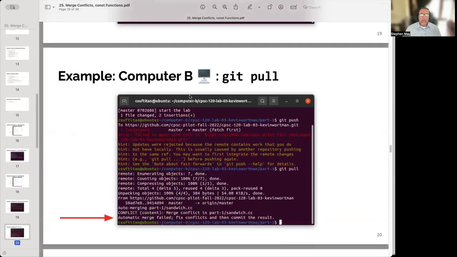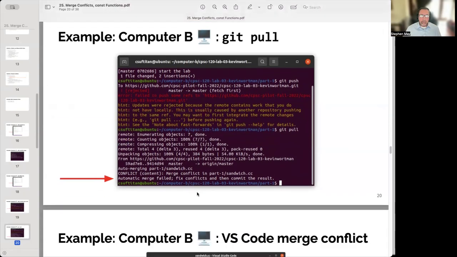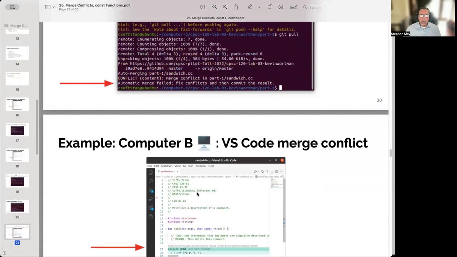So now we're going to proceed on computer B to resolve the merge conflicts manually. So the next step, after we did the git push and got the error, is to do a git pull. That's going to pull that code that it found conflicts with from the cloud into your repository. It keeps them separate, right? They're separate instances, so to speak.